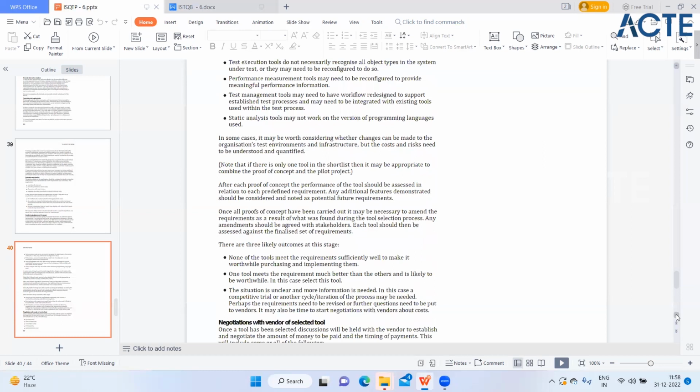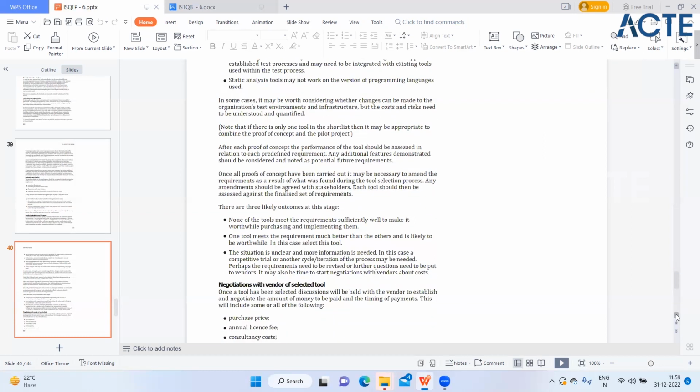There are three likely outcomes at this stage. None of the tools meet the requirements sufficiently well to make it worthwhile purchasing and implementing them. One tool meets the requirement much better than the others and is likely to be worthwhile. In this case, select this tool. The situation is unclear and more information is needed. So three kinds of situations can come up in that discussion when you are presenting the POC.